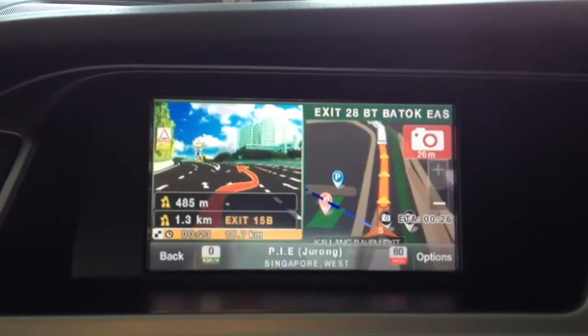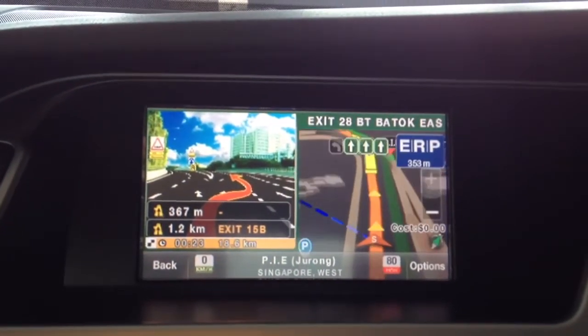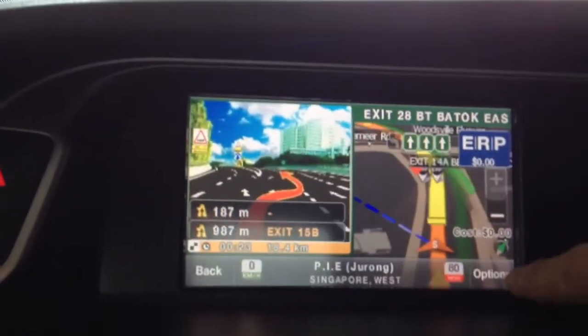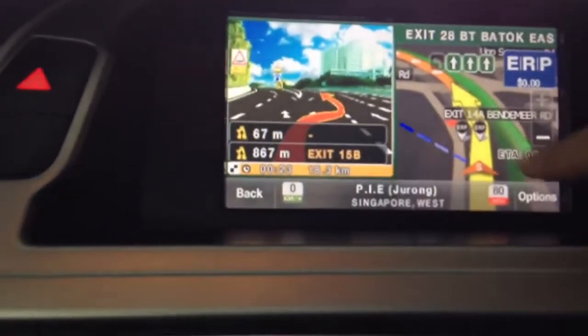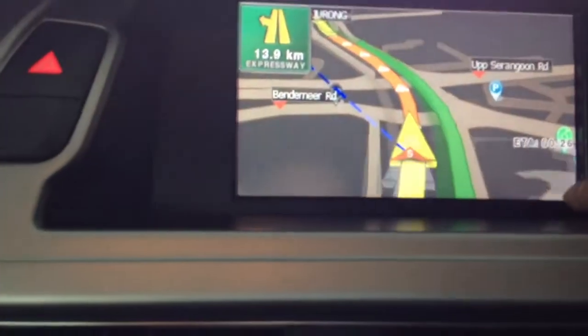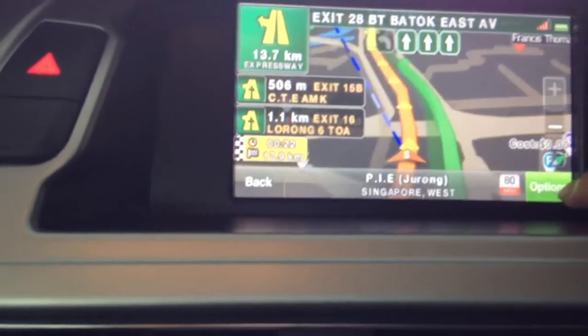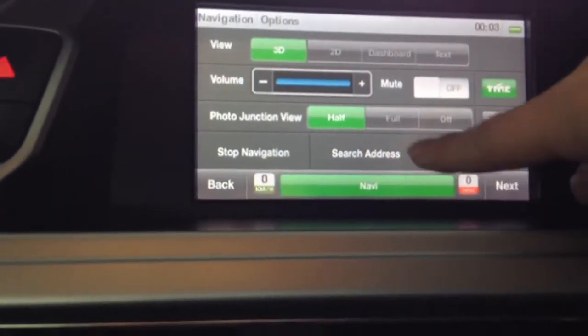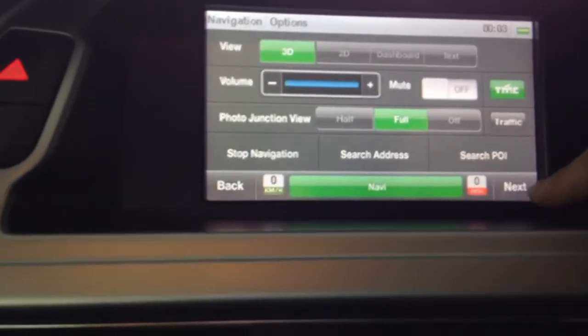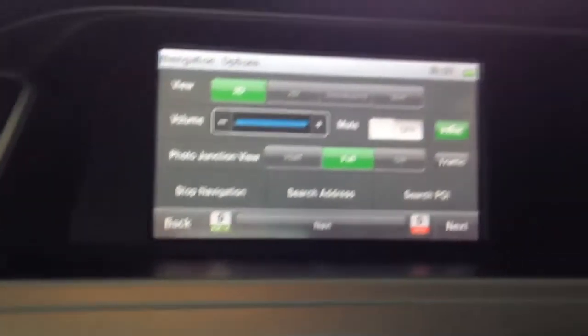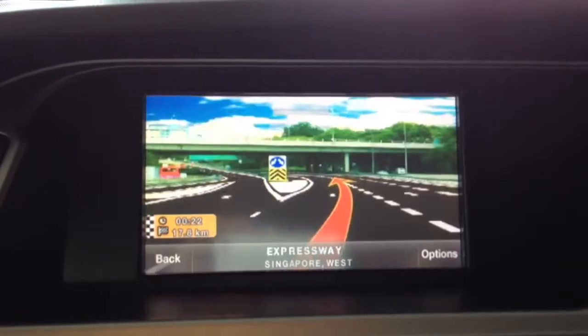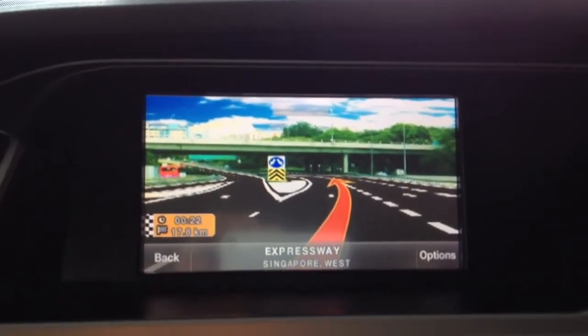Straight ahead. Yeah, this is a junction view again. I think it's full. Straight ahead. Full screen junction view. It's a full screen junction view. Yeah, let's experience the full screen junction view.